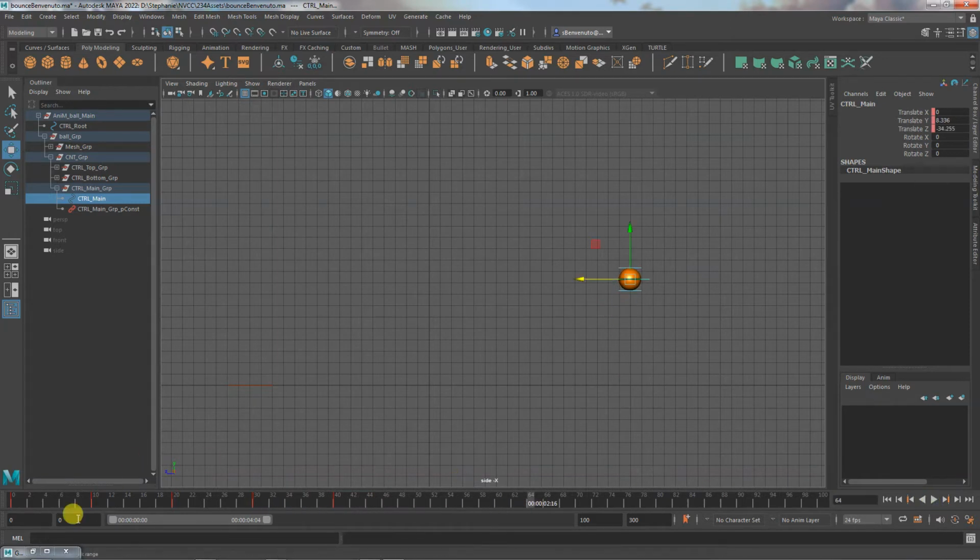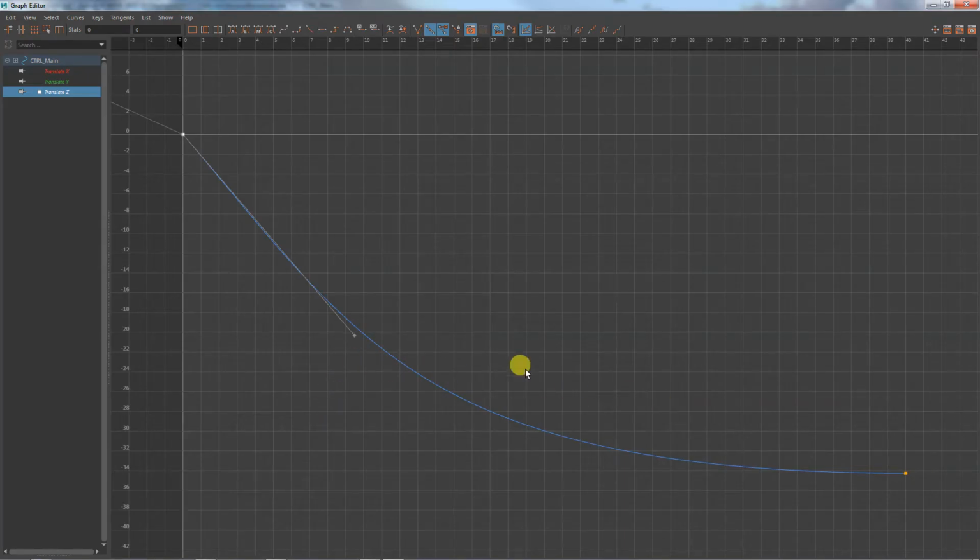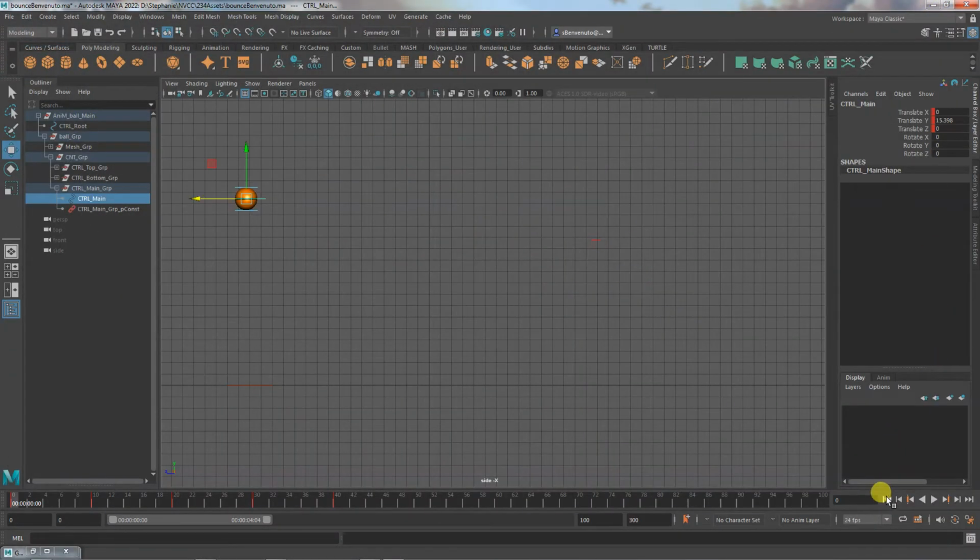Okay, I did that too much. Way too much of an exaggeration. So we're going to move this back. I need it to still be moving forward. I just need it to not be moving forward as much. Cool, cool, cool.